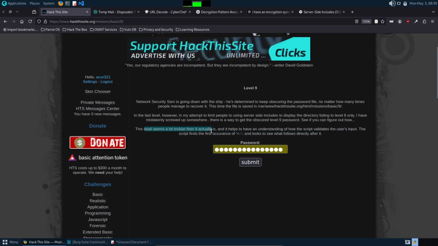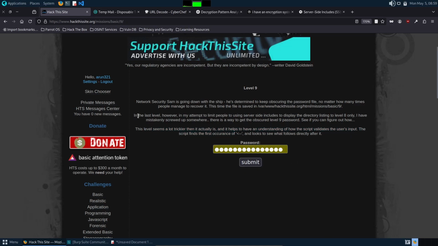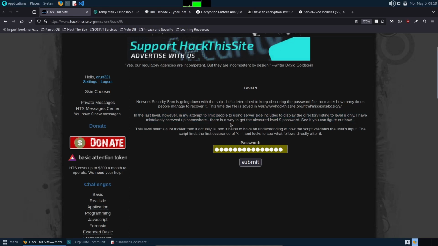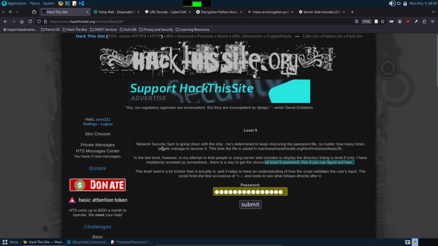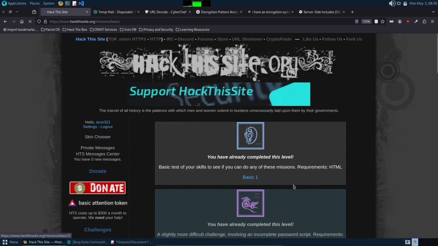The script finds the occurrences of less than hyphen and looks to see what follows directly after it. So basically, there is an error in the description. They are saying that in level 8 we have a possibility to find the level 9 password. So we can just move to level 8 from the basics, in the challenges.